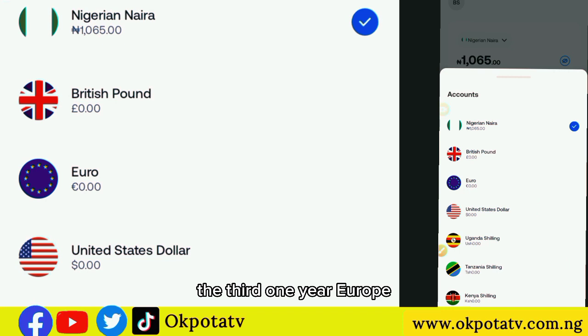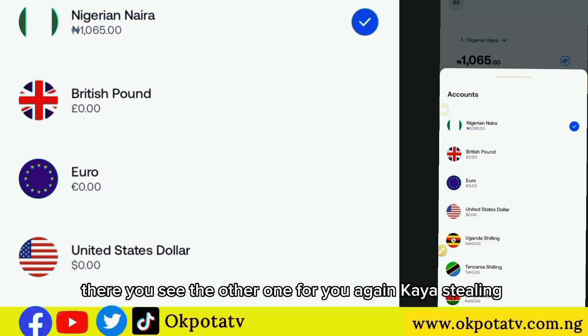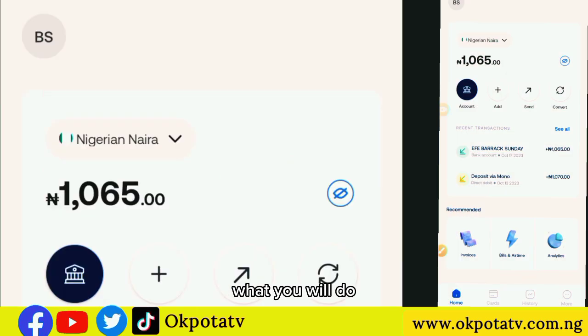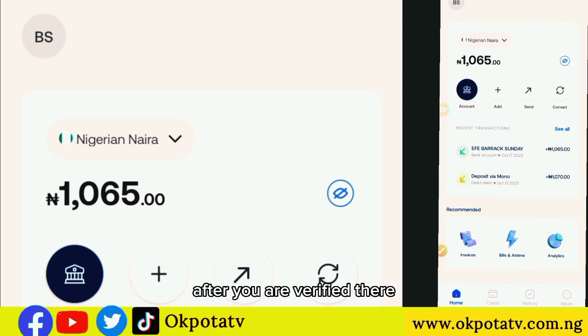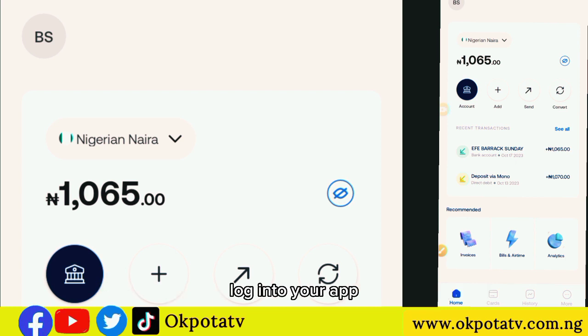Third one here is euro, then the other one is United States dollars, then you see the other one, Uganda sterling, then the other one, Tanzania sterling, then here again, Kenya sterling. You will see many of them from here. So what you will do is make sure you fill the form and verify.